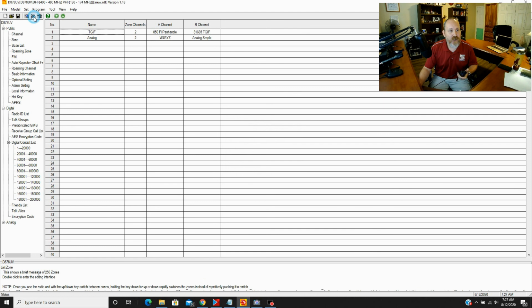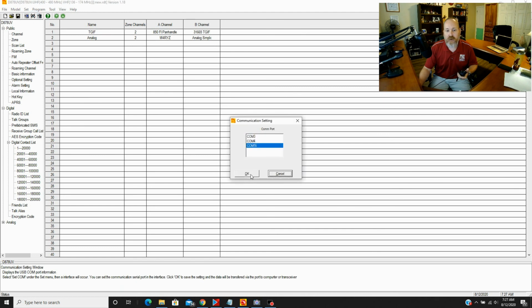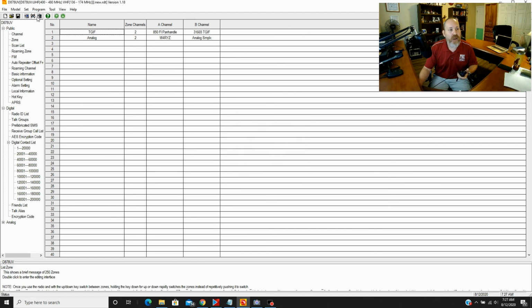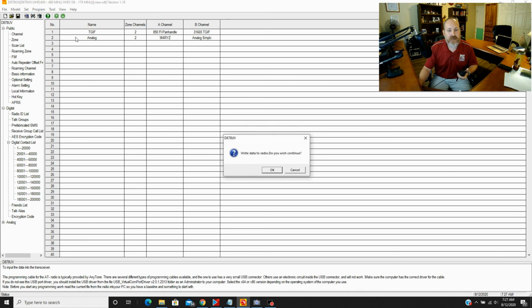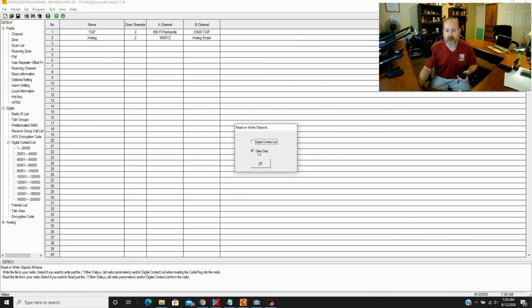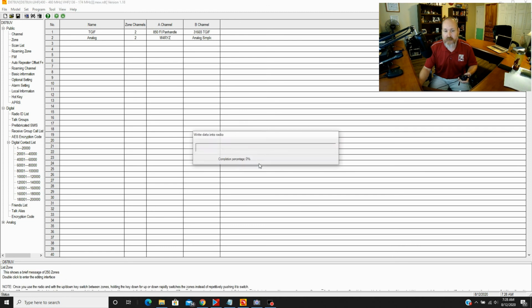You can also do it from this little button right here. That will also do the same thing. And then this little one that looks like an arrow going into the radio, that's write to radio. We're going to click that. It says write data to radio. Do you wish to continue? We're going to say OK. We're going to leave it on other data because we didn't insert a digital contact list. So we're just going to do other data. That's going to get this code plug into the radio. We're going to hit OK.